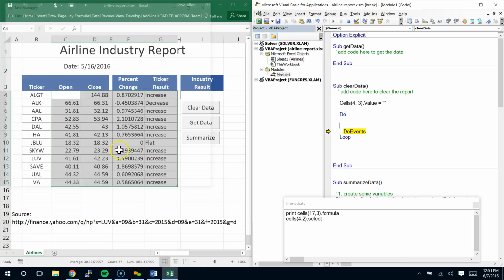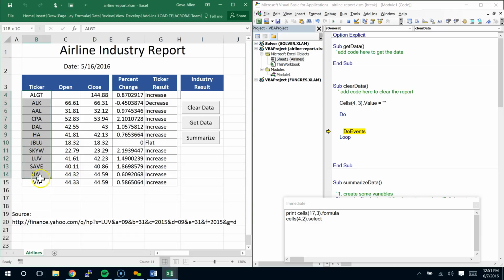Okay. So now I'm going to give myself some control. Let me think about what I'm trying to do here. I want to go down as long as I've got a stock ticker. As long as I've got stock tickers here, I want to delete this data out of here. Let me start off by figuring out how I could write something that will go across this range. So here's what I'm going to do. I'm going to create a variable. I'm just going to call it R. Dim R as an integer. So R is going to be an integer.